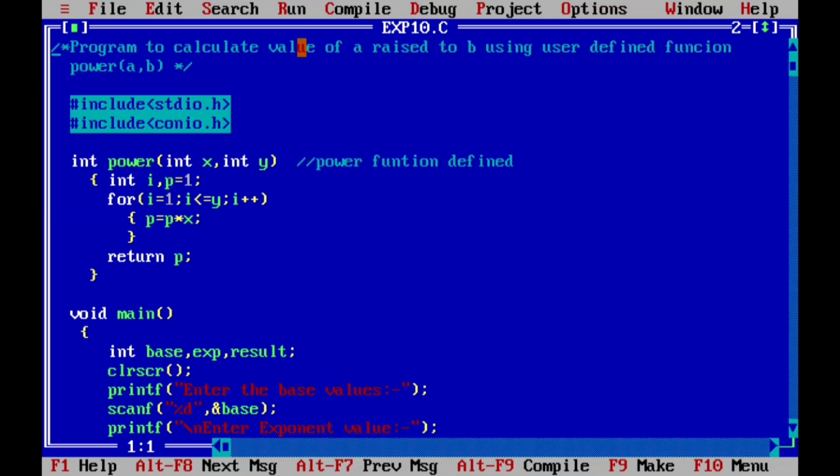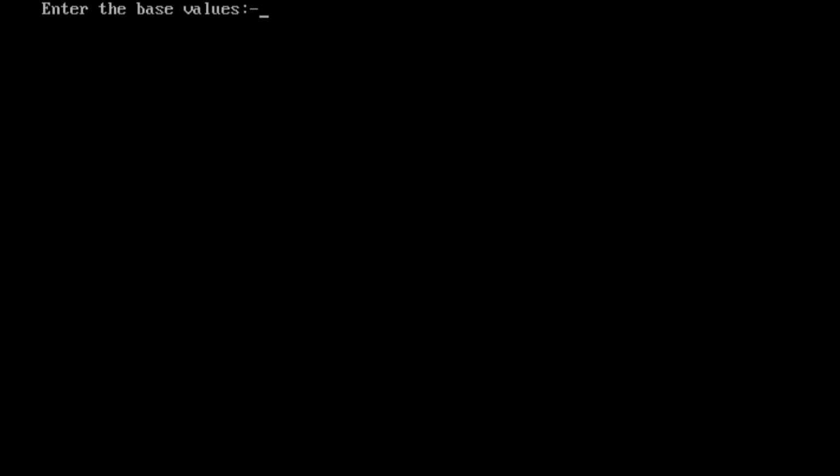We shall run it one more time. Now enter values as 4 and 3. We have got the answer as 64, that is 4 to the power 3.